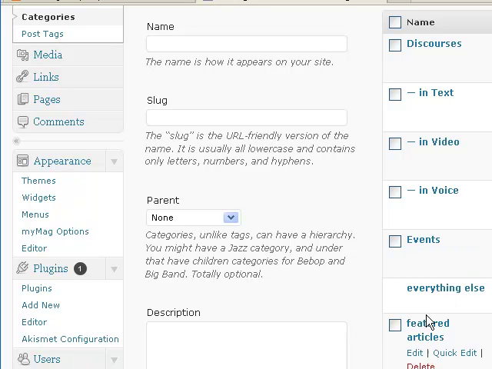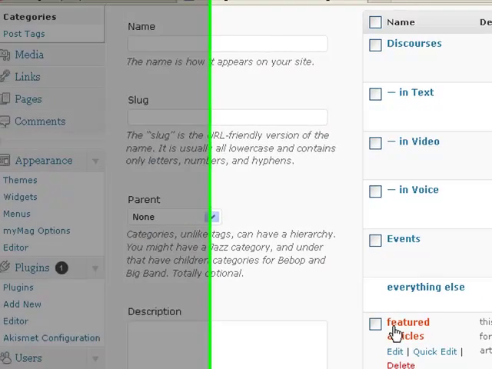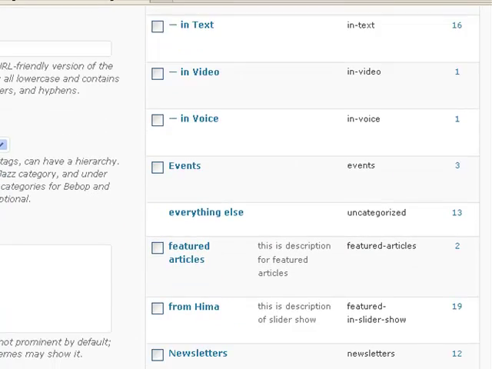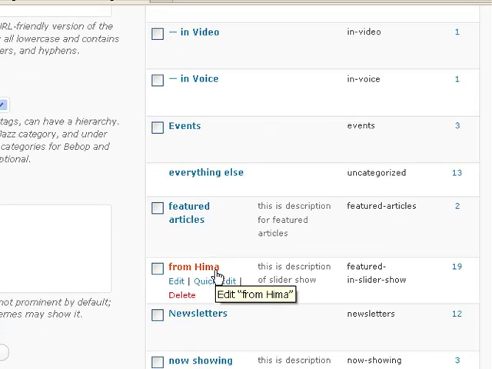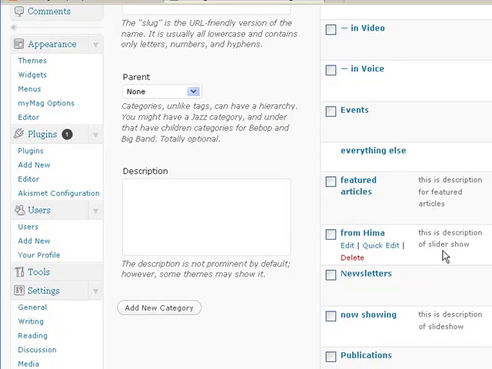So here's events. Everything else is a catch-all, and if something doesn't really fit into the categories, then it probably fits into everything else. Featured articles. We spoke about featured articles when we looked at the structure of the website in the previous tutorial. The category from HEMA actually talks about the slider show, because all the slider show items are commercial items that HEMA would be making available. So they are simply called from HEMA. Newsletter is a category that you can again see in the second menu item.